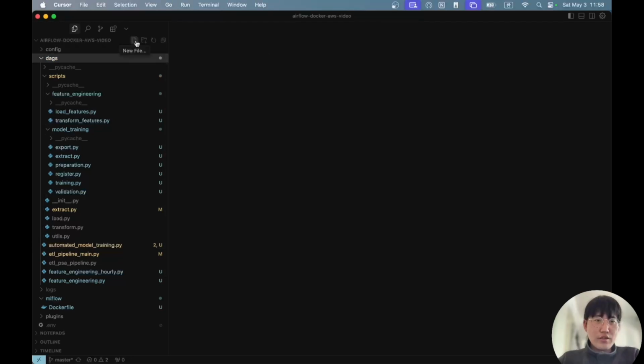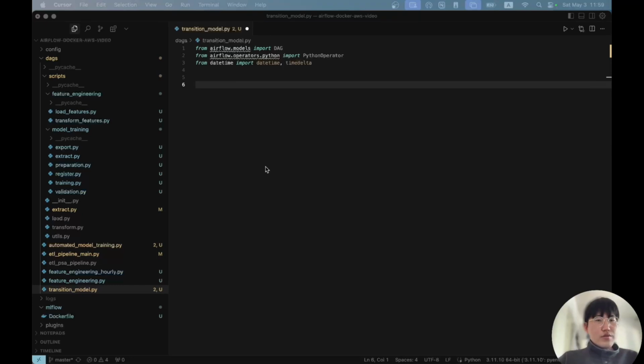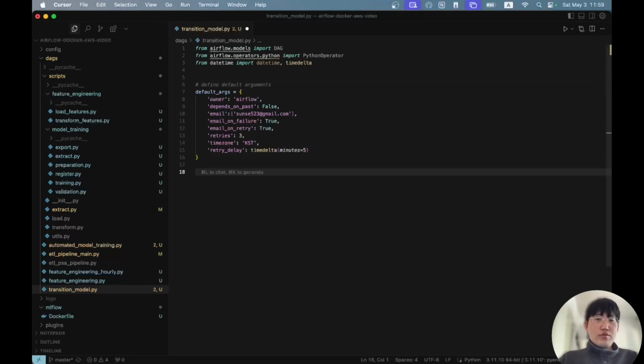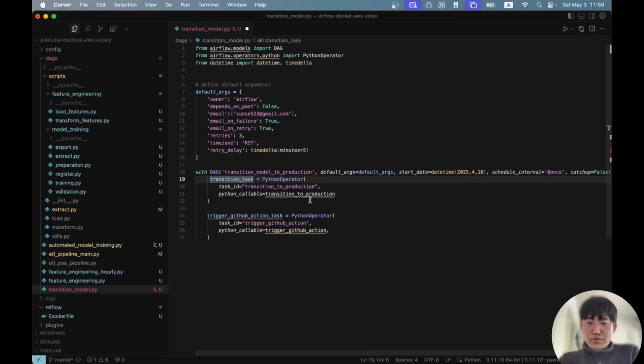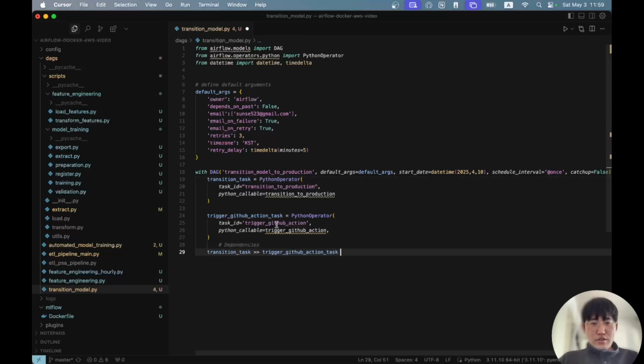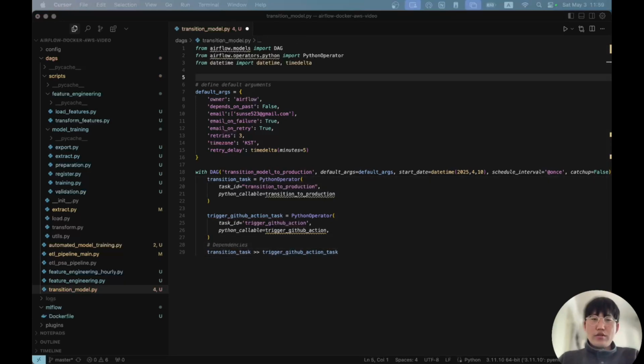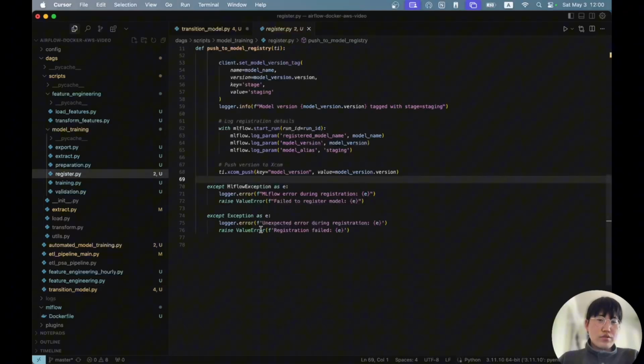In the Airflow DAG, transition_model.py, we create default arguments in the Airflow DAG, tasks and task dependencies. Then we create the logic for our callback functions. We go to script, then model training, and go to register.